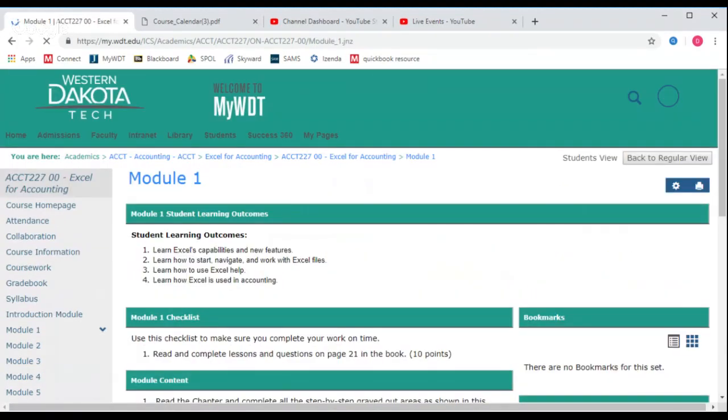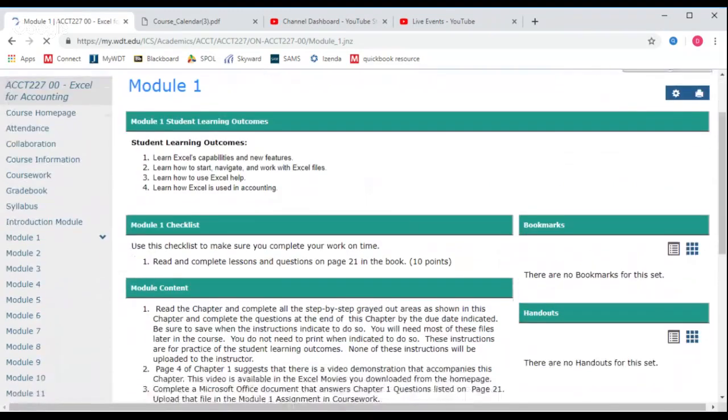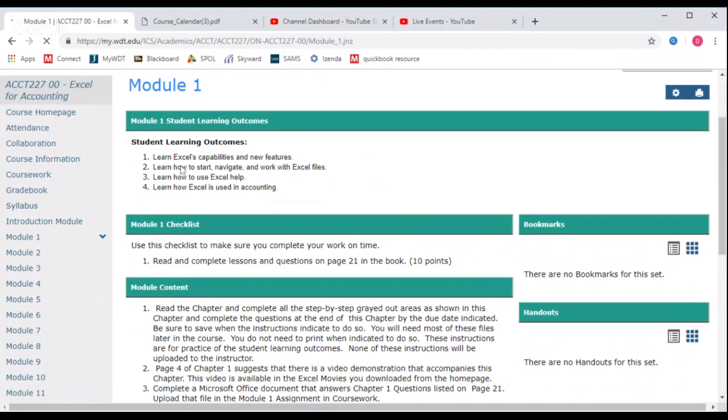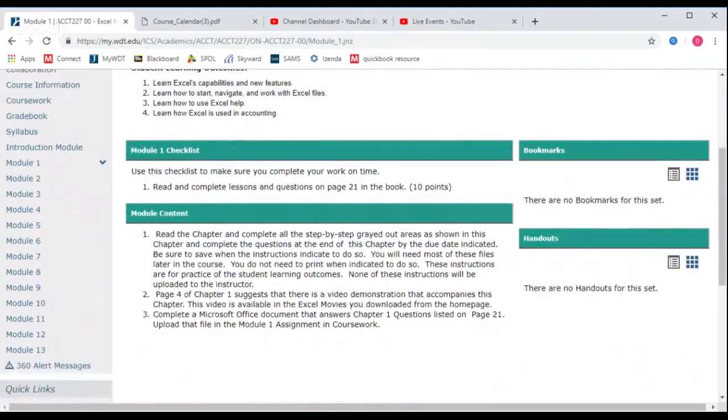Okay. Now, at the beginning of each module for Excel, we have what we are going to be learning in Excel and the basic outcomes of what you can hope to achieve through this course. Chapter 1 is kind of a brief introductory. It's pretty easy. It's only 10 points, but basically you're going to read through the text and complete the lessons and questions on page 21 of the text.